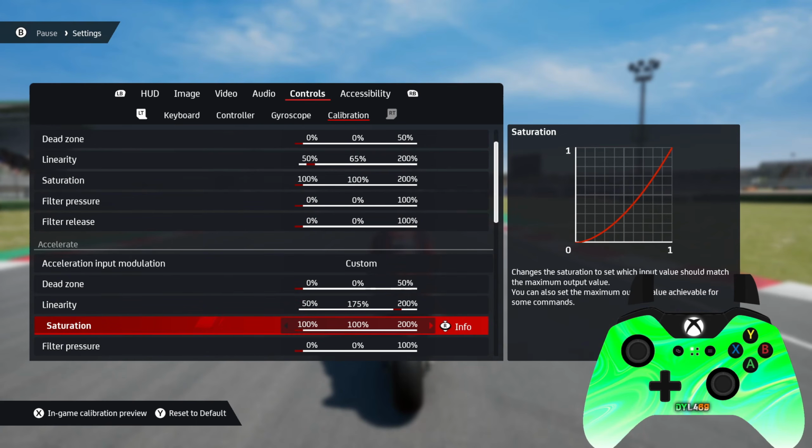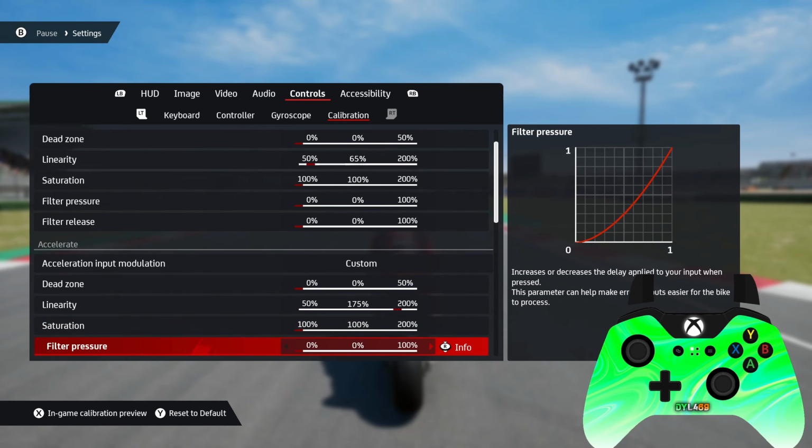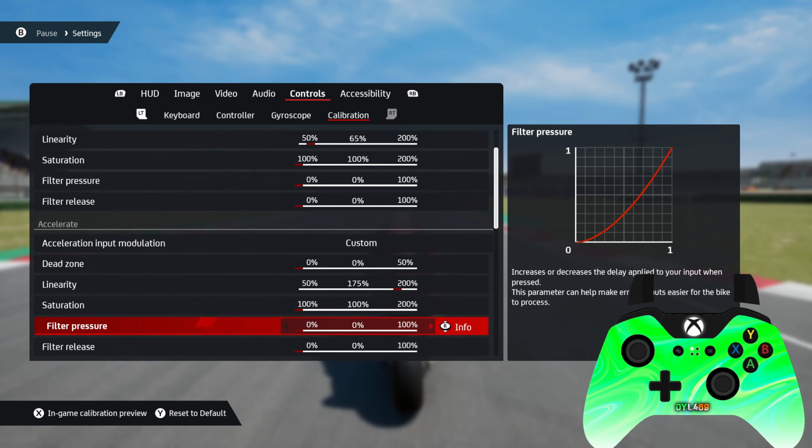If you feel you're struggling to pull the trigger all the way in, or you feel like you're always in but it's not in enough, you can increase your saturation maybe to 120, and that'll bring the very tip top of the acceleration back a small bit in your controller. You can add a bit of filter pressure in this, and it'll give you a nice smooth throttle, but then it comes to a point where it's faster to run without it and just be faster on your own.